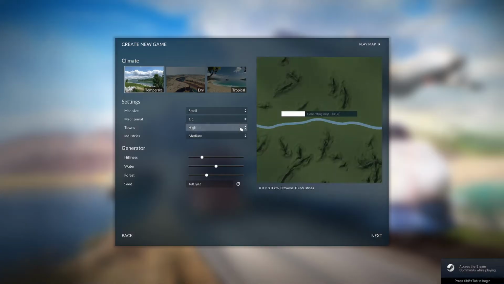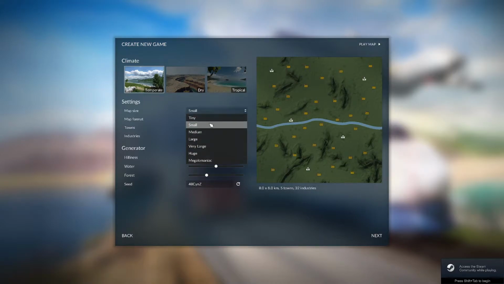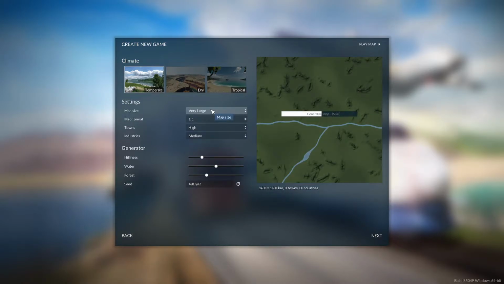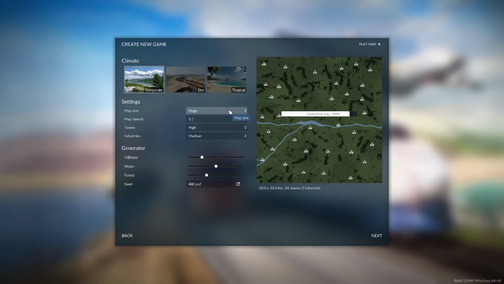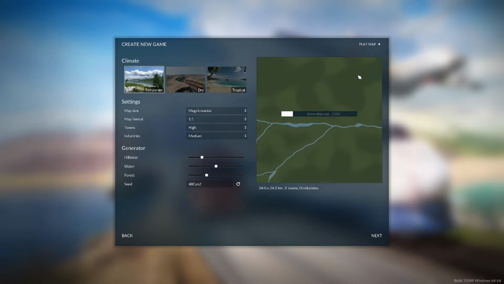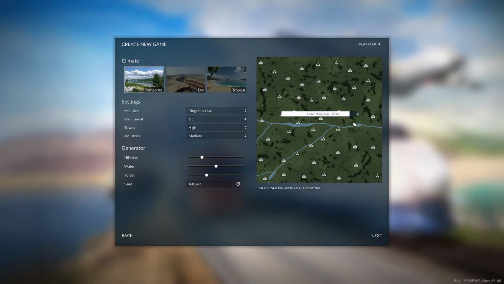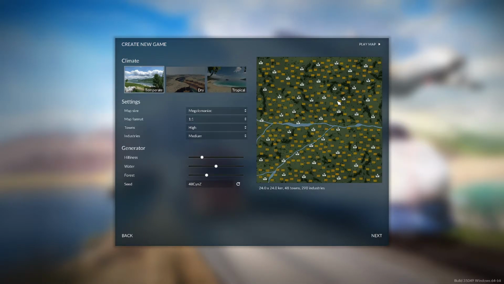Okay, so if we go to free game and we go here, so you've got tiny, small, medium, large, you've got very large, huge, and then finally megalomaniac, which is the largest size, which is 24 by 24 kilometers. As you can see, it does take a while longer to generate than the others, which is a given. But that is the way to get yourself the bigger map sizes.